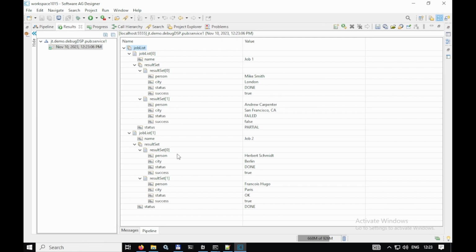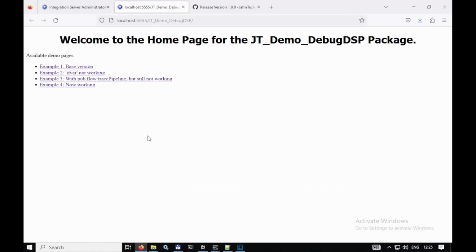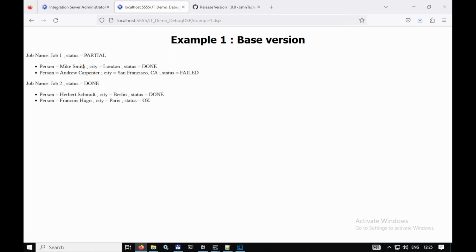Spoiler alert, the intentional error is not too difficult to spot, but the principle shown later is the same for much more complex data structures, and then it is far from obvious. Anyway, back to the DSP. The first example is the base version, which simply shows most of the values from the service. The one field that is omitted so far is the success field for each person. It is also the field which we will later be using for our debugging exercise.